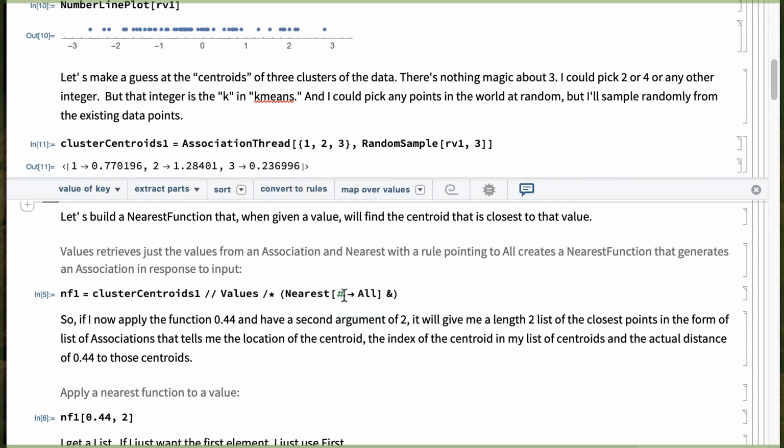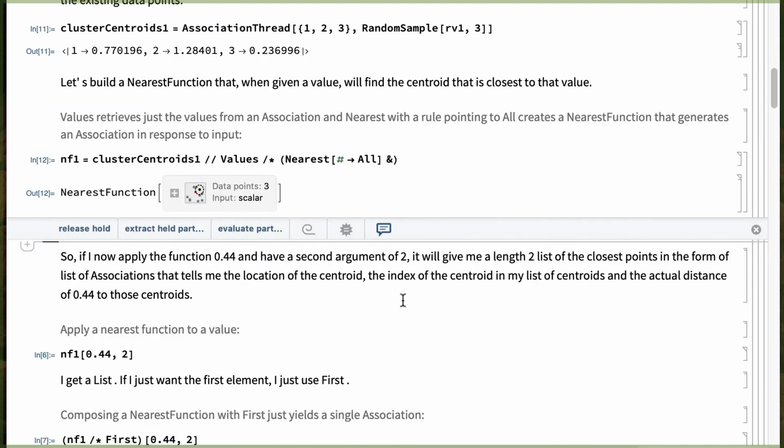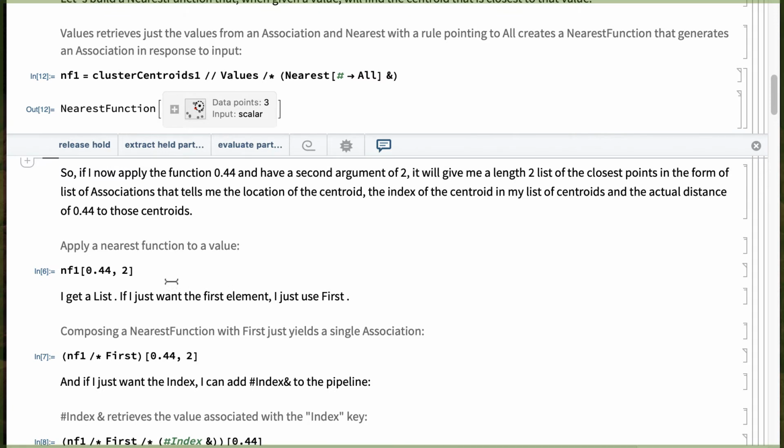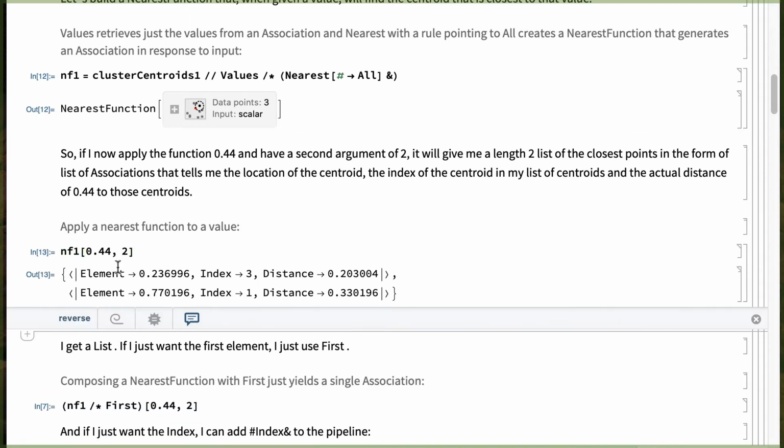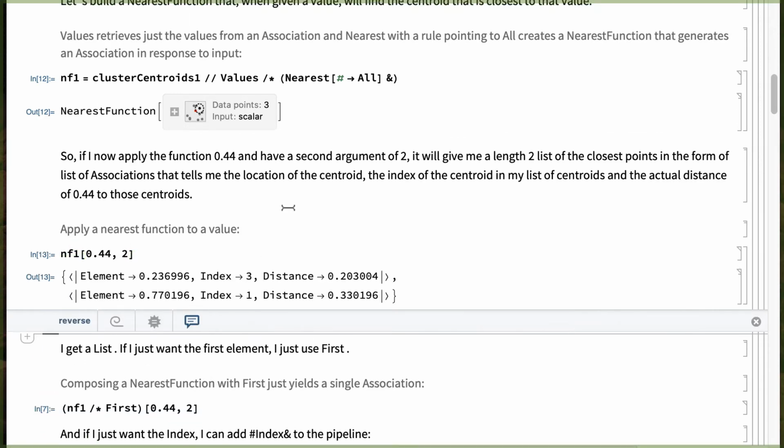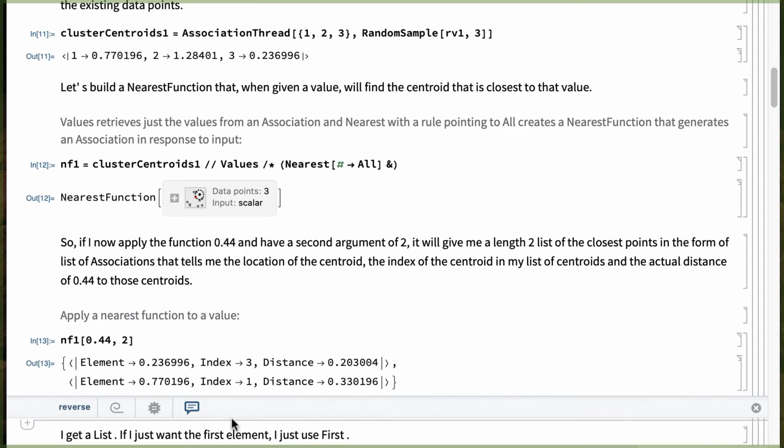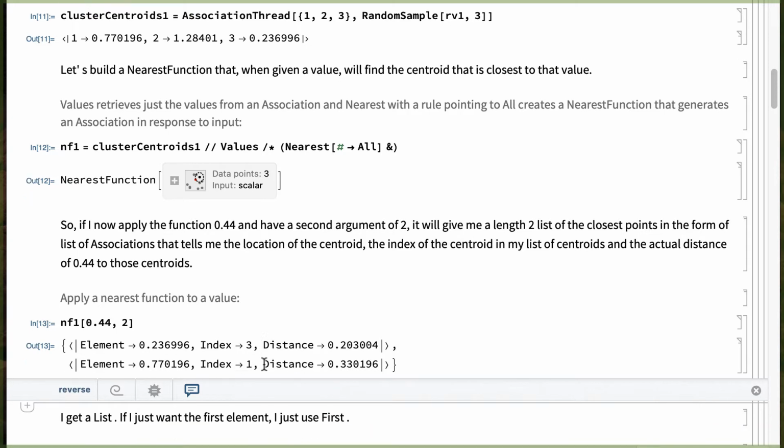All right? What does this All thing do? This All says I want a lot of information spit back about what's nearest. I want to know what is the actual value that it's nearest, what index is it, and how far away am I from it. So there we go. We have our little nearest function. And just so you see how it applies, here I'm going to ask for the 2 values nearest 0.44. And it turns out that number 3 is the nearest, and number 1 is the next nearest. Here are the distances, and here's what those elements are.